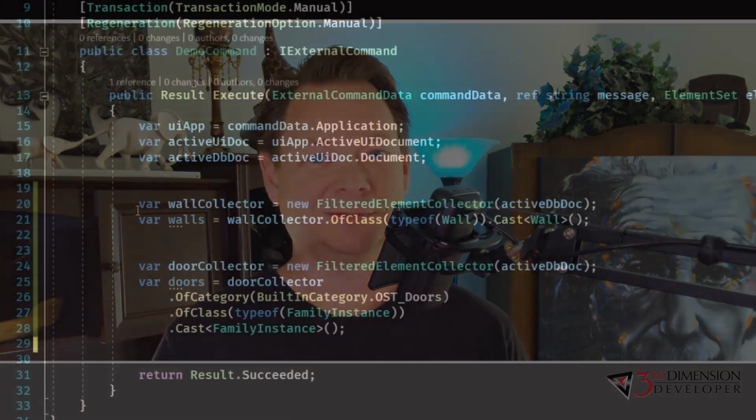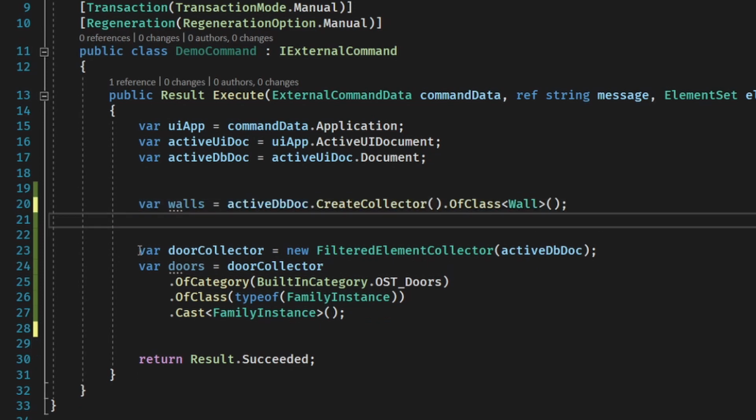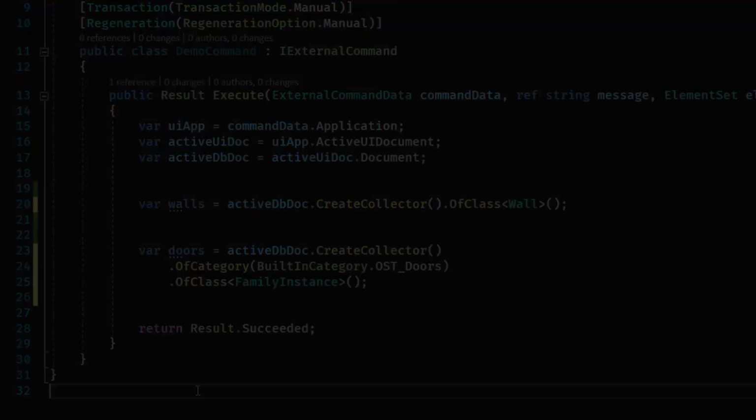Today we're going to be talking about one of the most often used and fundamental tools in all of the Revit API, your filtered element collector. And I've got a tip for you that's going to make your code not only easier to create, but easier to read and easier to maintain. So let's go ahead and jump right into this episode of Quick Tips.